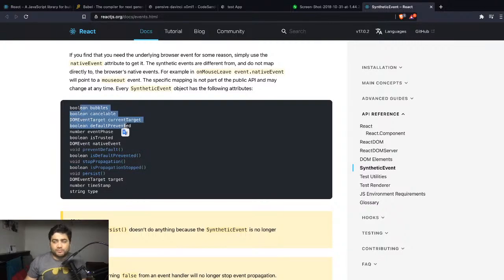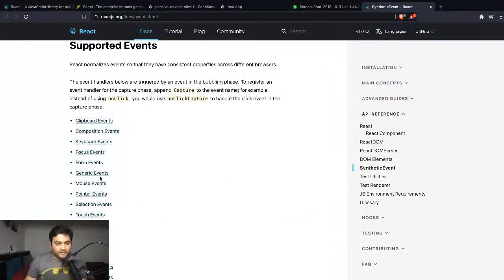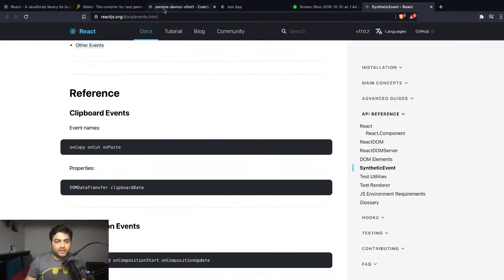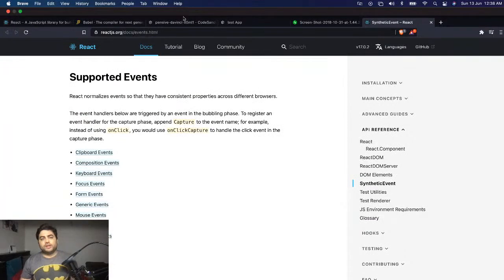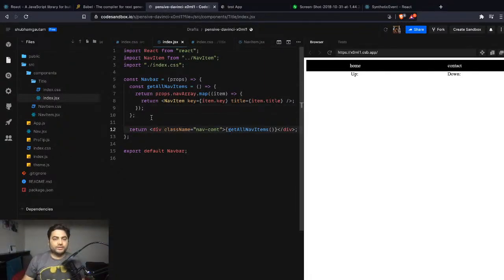So these are the variables you can pass, and the supported events it creates. All this synthetic event list is available here. If you have worked with normal JavaScript and captured events and run your application, it won't make much difference to you. You won't even notice whether you're working with React.js or vanilla JavaScript, but it's good to know how it works.